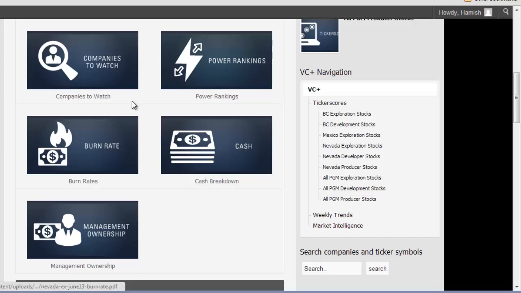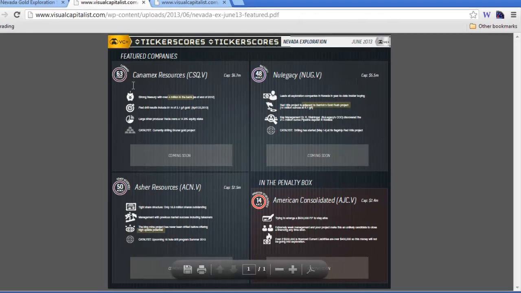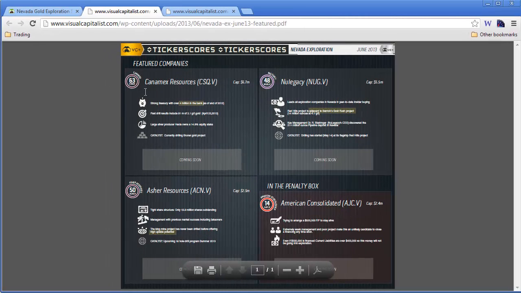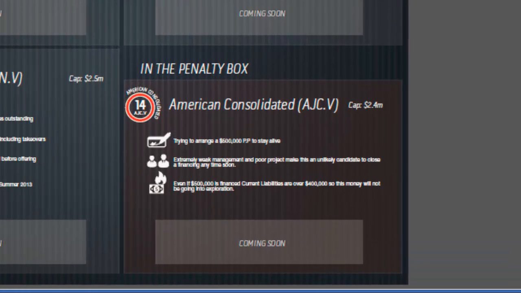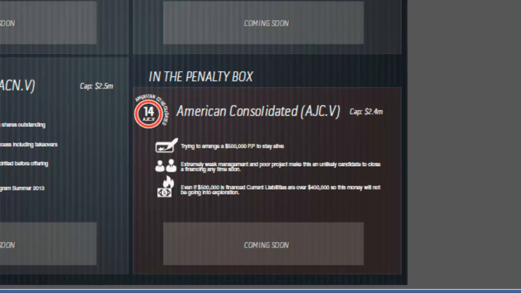The first panel is the companies to watch, and so again, you're going to get a PDF document that's going to open up, and what this contains is a number of companies that are featured. You can see here that there are in this case 3, and they also have a penalty box feature for companies that look like they are either in trouble or are doing things that are giving them a fairly low score.